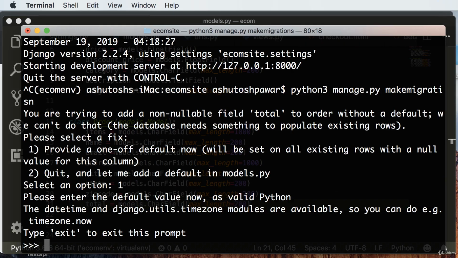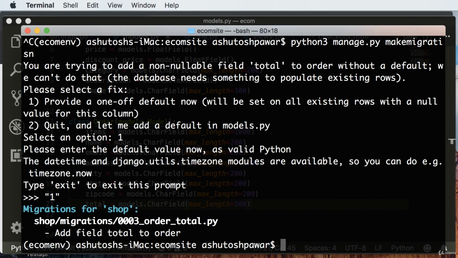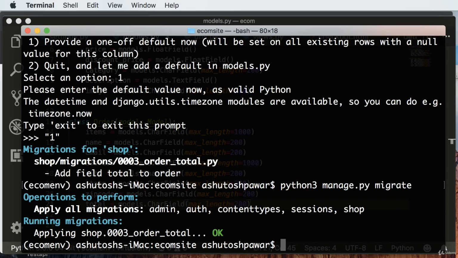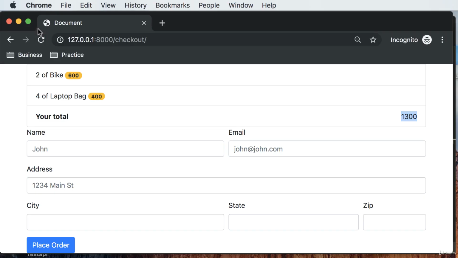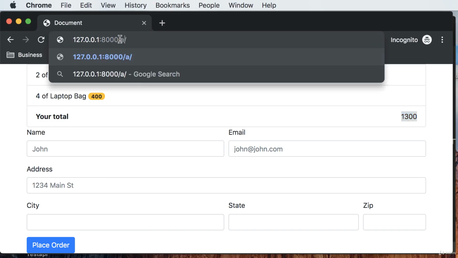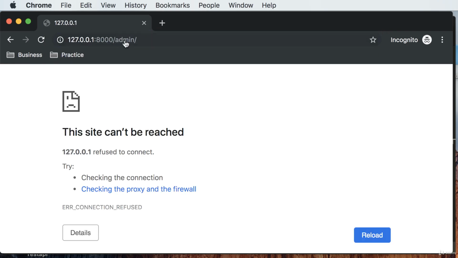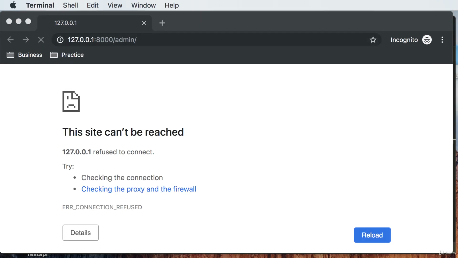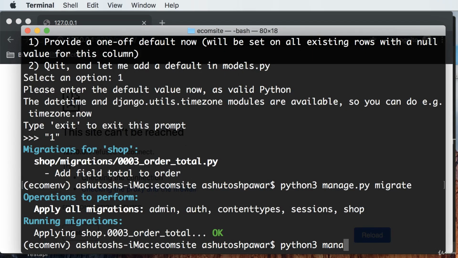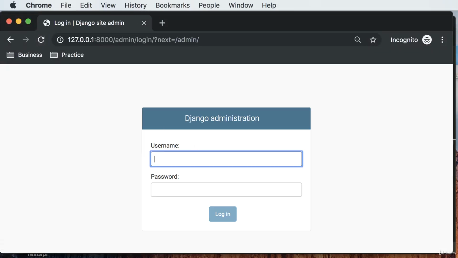So in here, I have simply added the default value as 1, and now the new field has been created. So now let me just type in python3 manage.py migrate, and everything is now working well. Now let's see if we actually have that field in our database. So let's go to /admin, and let's first make sure that the server is up and running. python3 manage.py runserver, and now let's go to the admin and log in.